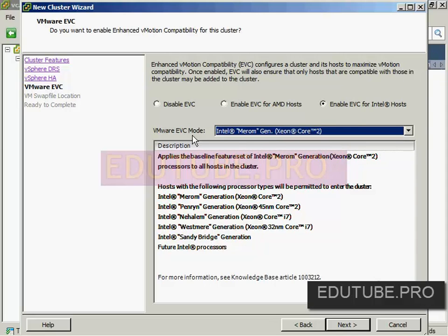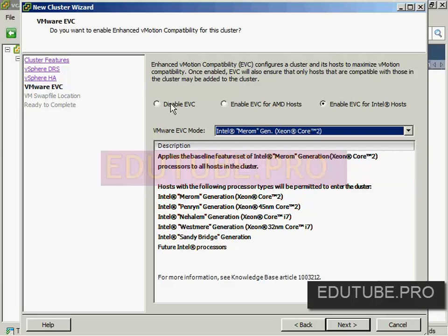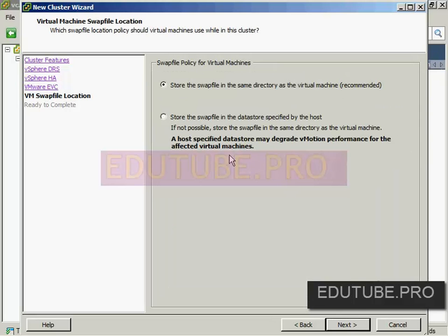So I would have you set this to whatever your minimum standard is for your cluster. I'm not going to turn this on because I have virtual machines. But you would probably want to turn this on in your environment to protect yourself against having two hosts that can't vMotion with each other.